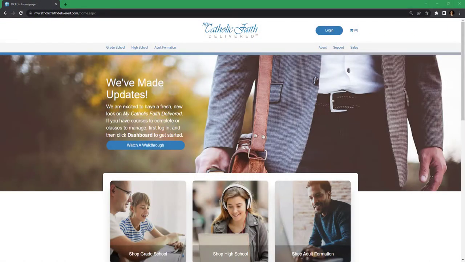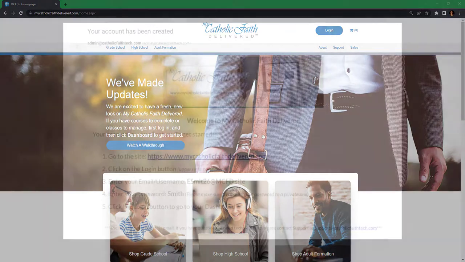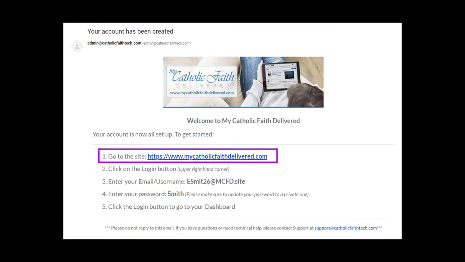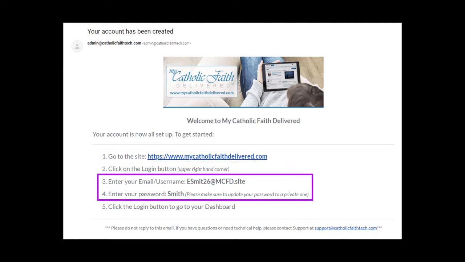First, you want to navigate to MyCatholicFaithDelivered.com. You can do this, of course, one of two ways. There is a link in the email that you were sent when your child was registered for their class that will allow you to get to this page. In that same email, you're going to see the username and the password. Make sure you make a note of those two for this initial login.